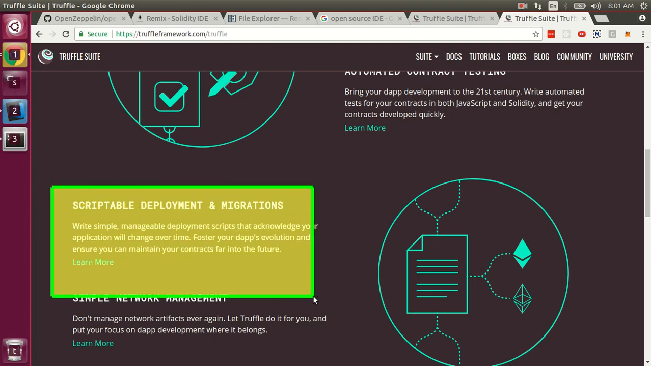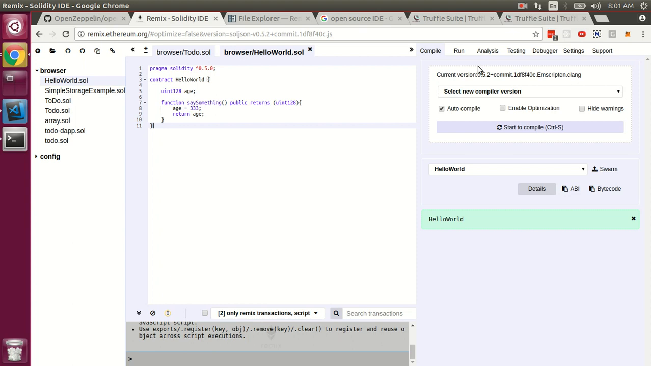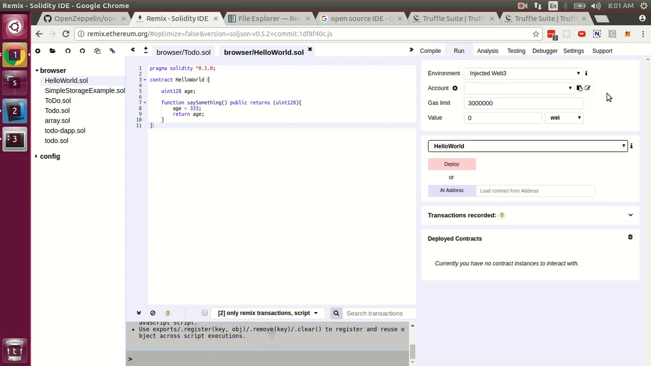Another thing which scriptable deployment promises is that you would often come across situations when you want to deploy your smart contract with a specific account. In Remix, I can always go and choose which account I want to use to deploy my smart contract. Yes, you can do that. But as you see, I will have to choose the appropriate account from my MetaMask, and then I have to choose the appropriate account here. Not as convenient as it could be.